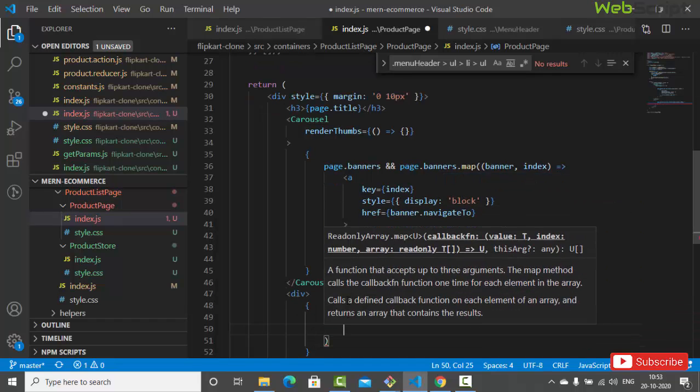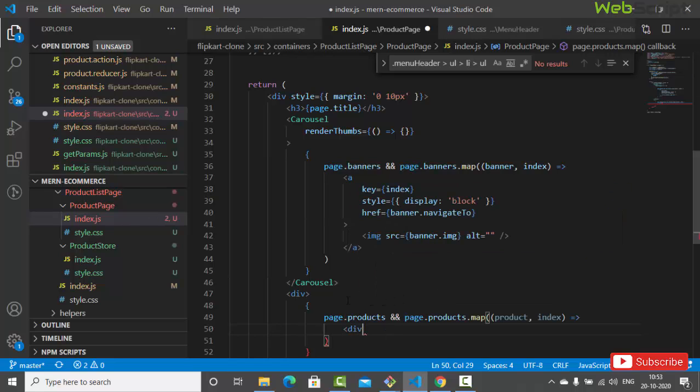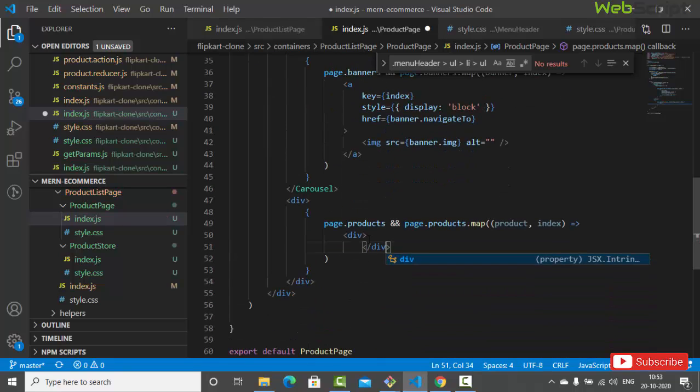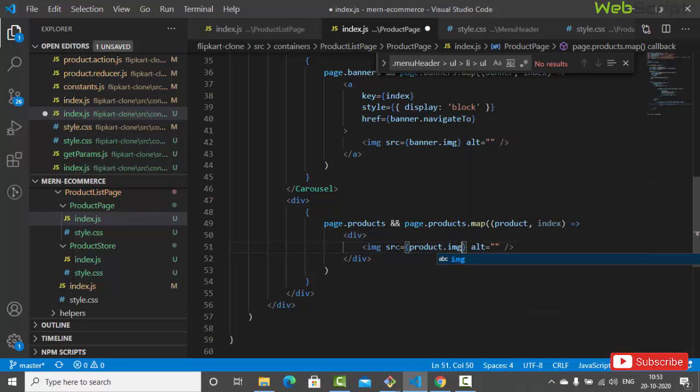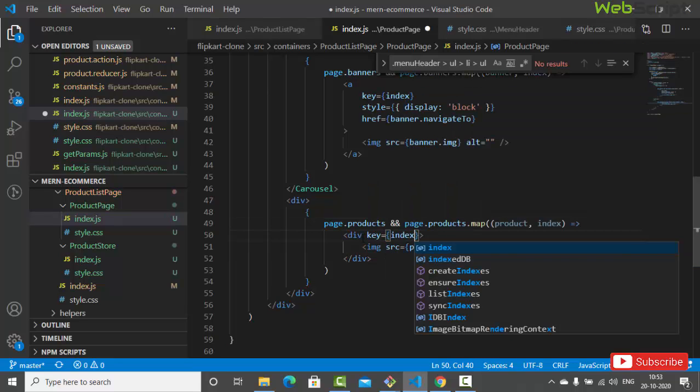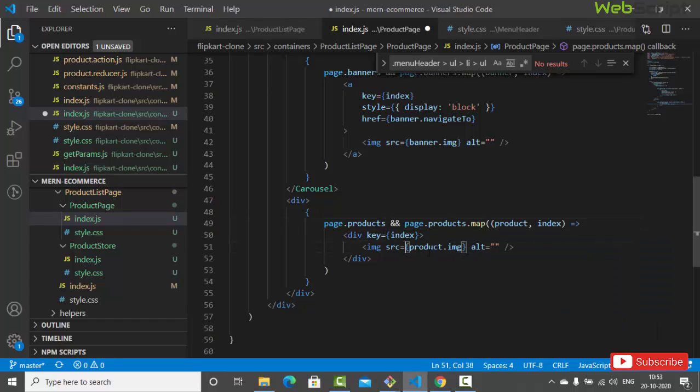And here we'll say div. Okay, cool. So here we have div, and here we're going to have an image with the alt empty, src equals to product.img. Also we are going to have a key, index, and for now we just product.image.